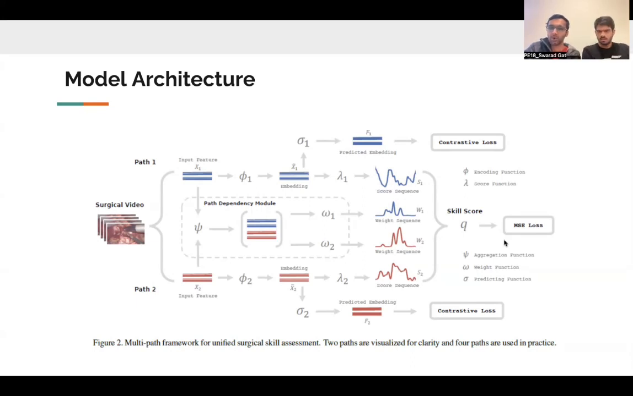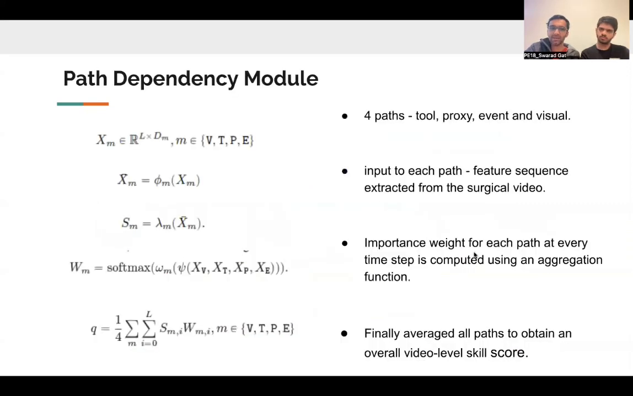But as we spoke about earlier, there is an interdependency of these skill aspects on each other for calculating the overall score. So we also calculate an importance weight for each path, in addition to the score that we calculated for each path. And we finally calculate an overall score by averaging the scores of each path weighted by their importance weights. This is also done for each time step and averaged over time steps, since there is a temporal dependence.